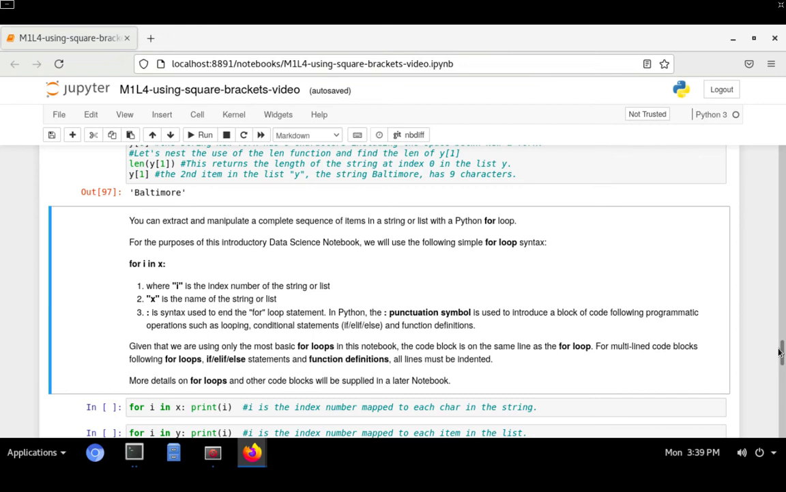Colon is syntax used to end the for loop. In Python, the colon punctuation symbol is used to introduce a block of code following programmatic operations such as looping, conditional statements, if, elif, else, and function definitions.